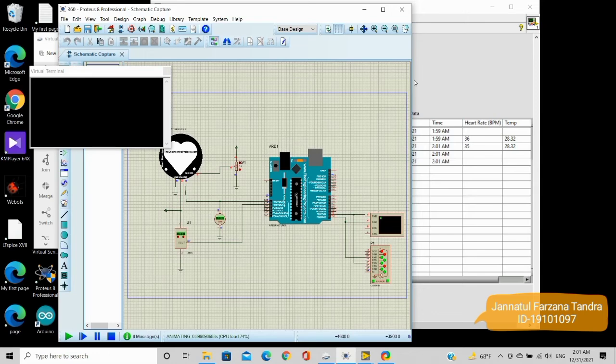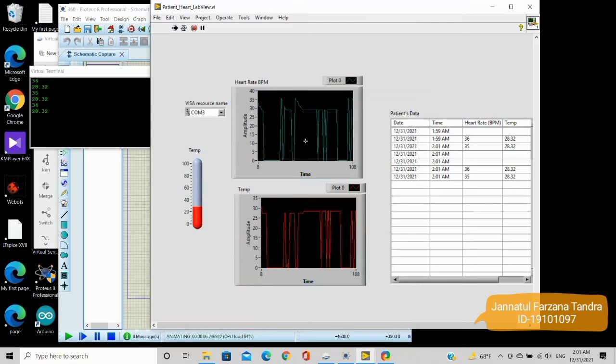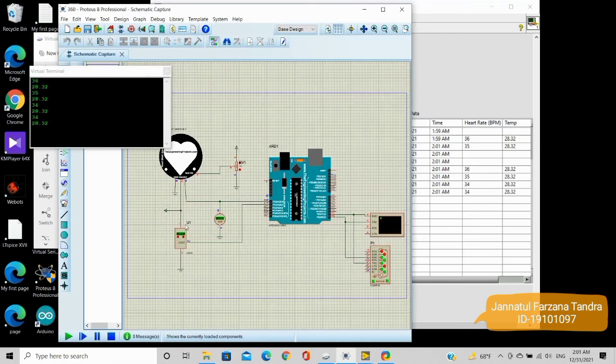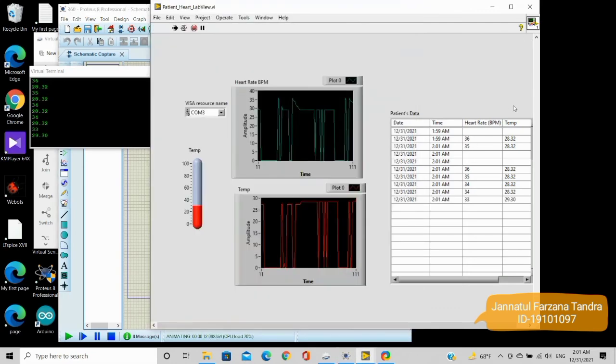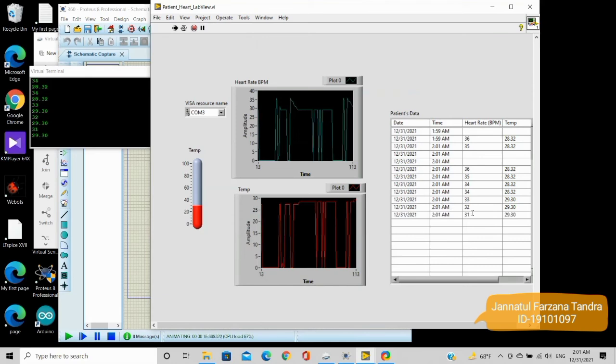We also can see the differences in our heartbeat rate by increasing and decreasing the temperature sensor in our Proteus file. Now if we increase the temperature by 1, here you can see when the temperature is 29, our heart rate is beating at 33 and 32 and 31 per minute.